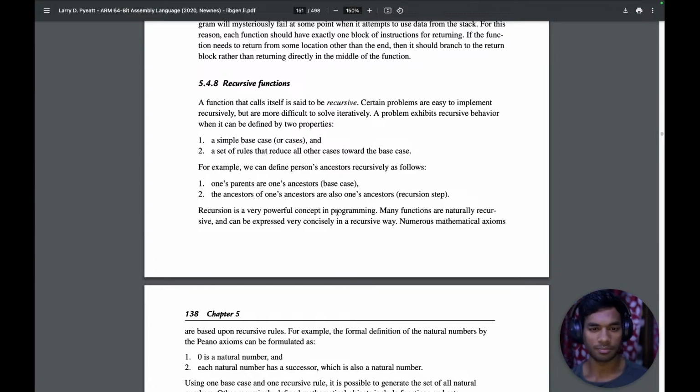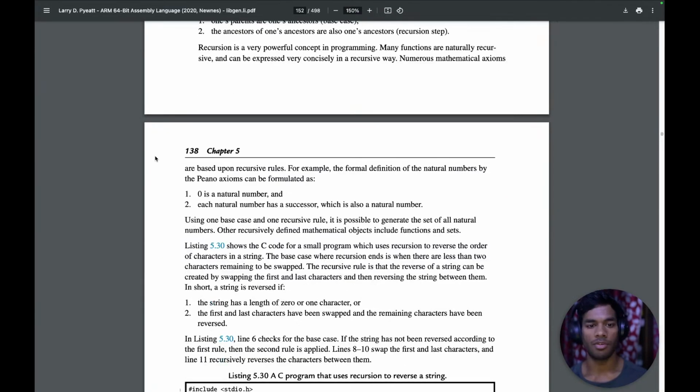That makes sense. Recursion is a very powerful concept in programming. Many functions are naturally recursive and can be expressed very concisely in a recursive way. Numerous mathematical axioms are based upon recursive rules. For example, the formal definition of natural numbers by the Peano axioms can be formulated as this: zero is a natural number, and each natural number has a successor, which is also a natural number.